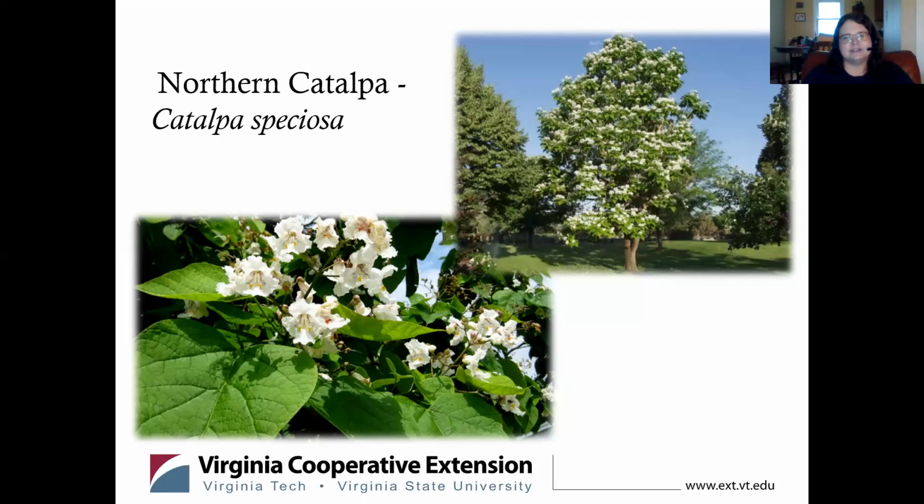But you can see this tree in its full glory when it's truly growing nicely. And this is a native, if I hadn't mentioned this already. I think I did a couple times, but just to reinforce that. Very pretty tree, as you can see from the pictures.